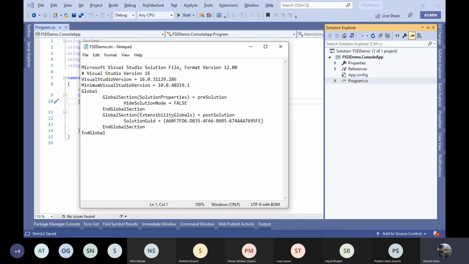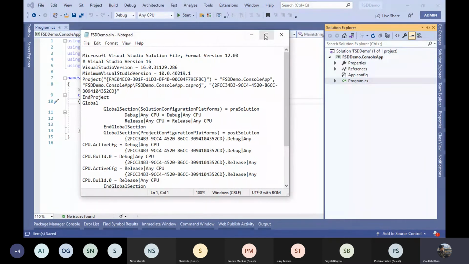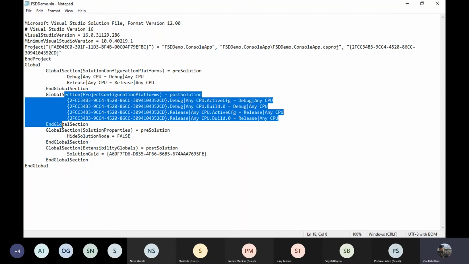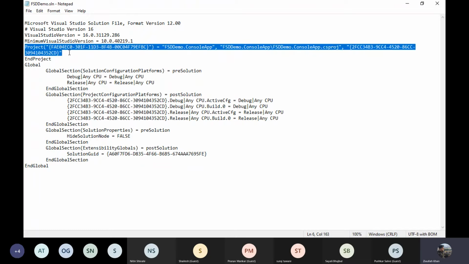So now once again, let's bring this up. I'm going to drag and drop it over here and notice that something has changed. Let's just maximize this and notice that it has added these 4 lines for sure, this global section, and somewhere there will be a mention of the project that got added to it. The project that we added is FSDDemo.ConsoleApp, and it is going to add those project references in this particular file over here.